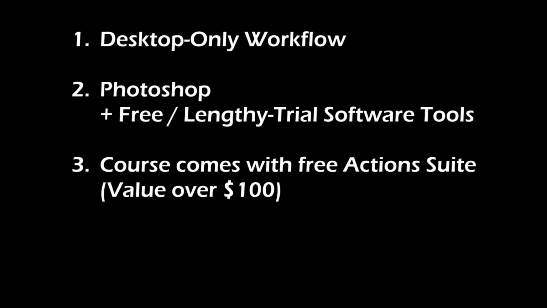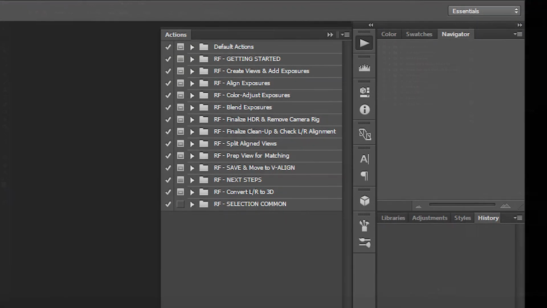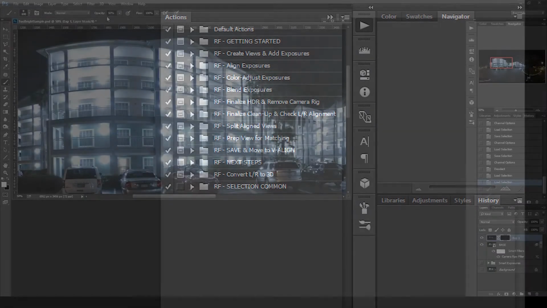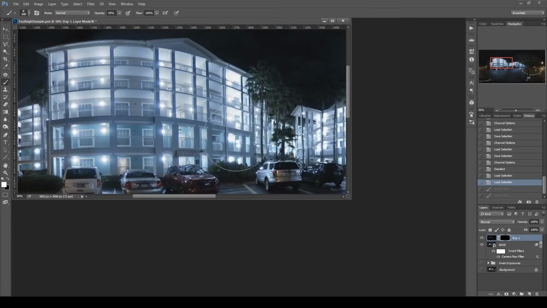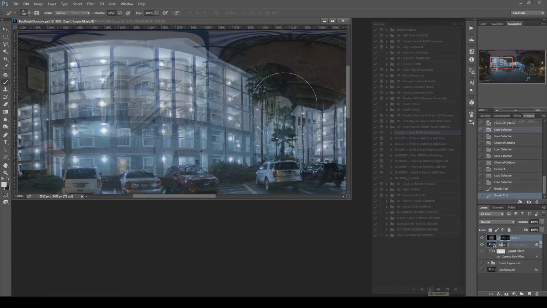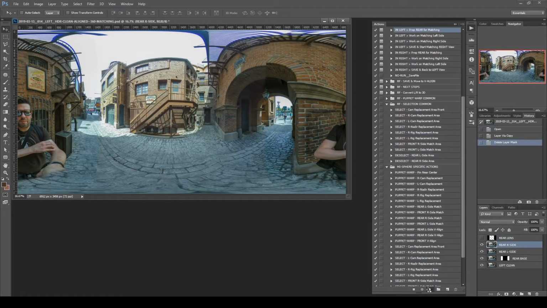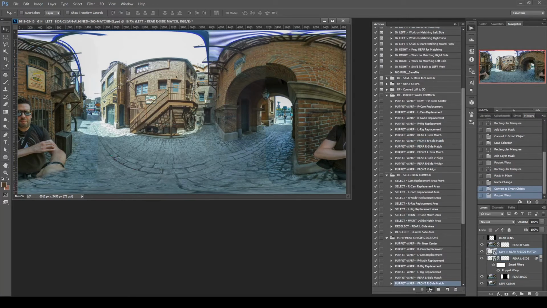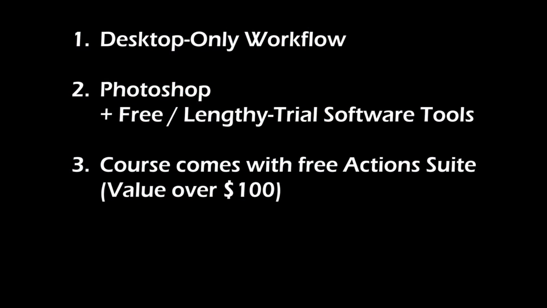Third, I'm including with this course a full suite of Photoshop actions that'll help to automate all of the time-consuming and repetitive tasks associated with layer and file management, so that you can focus on the artistic and image-specific parts of the workflow where your attention is really needed. These actions cut the 3D correction process down to a fraction of the time it would otherwise take, making the conversion of the images into full 360 3D VR photos reasonably efficient, even if you have several shots in your project.